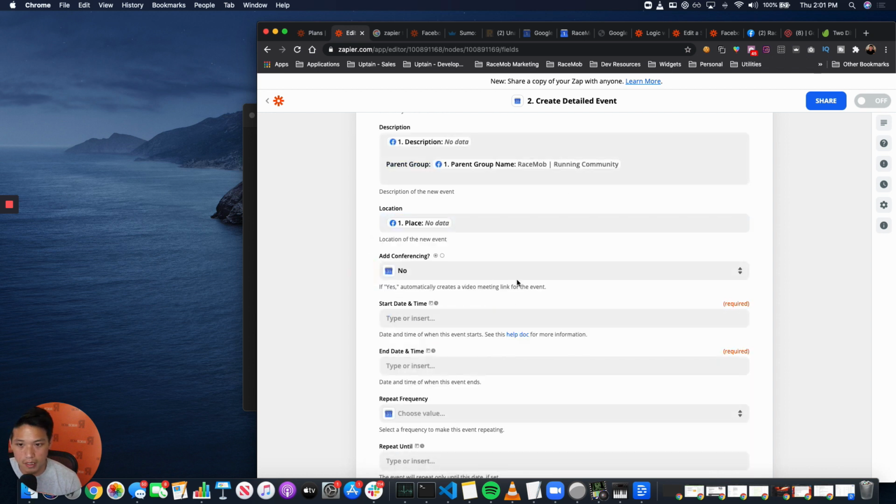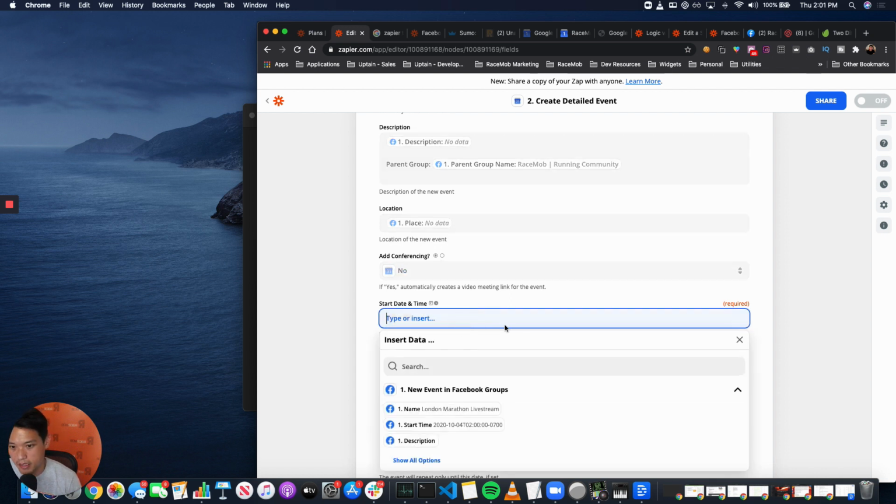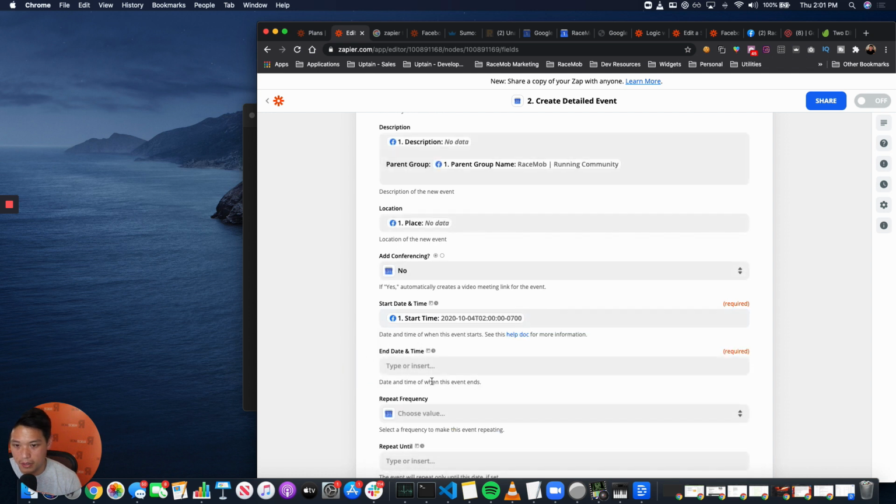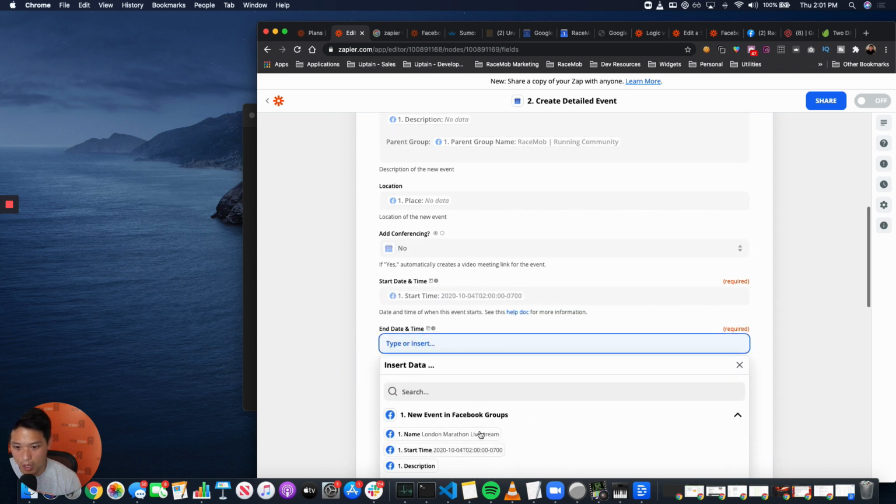I had no data here. You can either add conferencing or not. That's probably not that big a deal. And then start time from here, and then end time. These are both required fields.